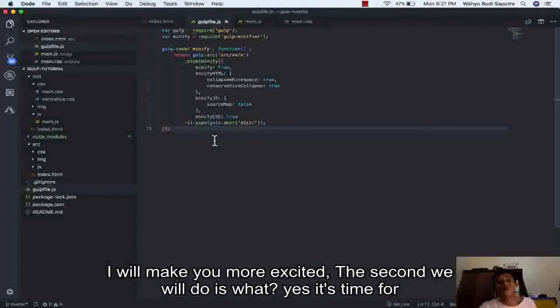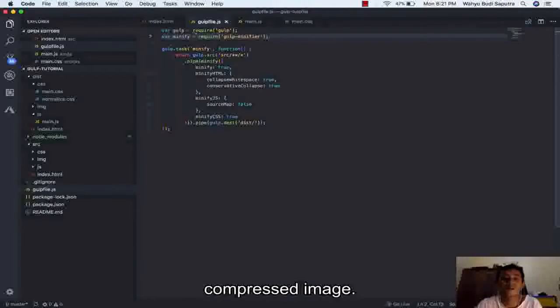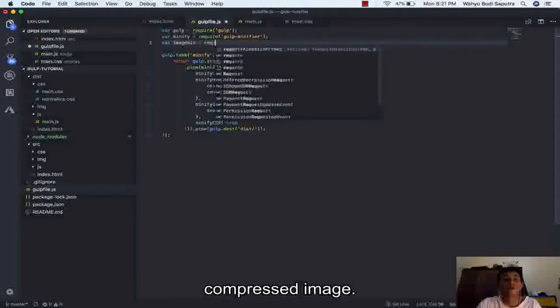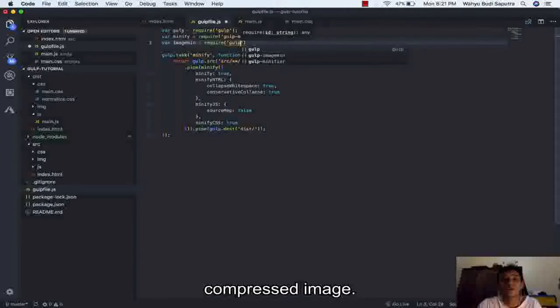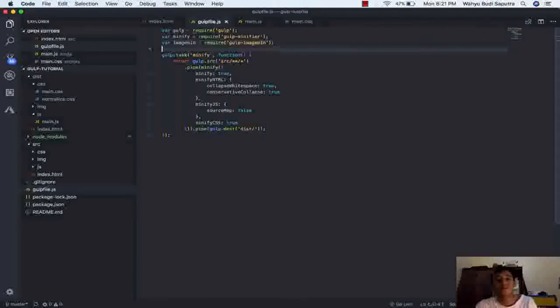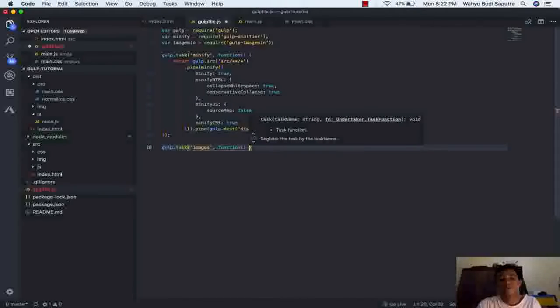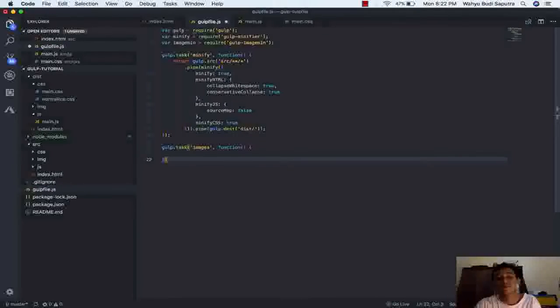Okay, I will make you more excited. The second thing we will do is, yes, it's time for compressing images. There's a package called imagemin. Require gulp-imagemin, save it, and once again we can name the task gulp.task images, but you can name it yourself, whatever you want. I hope it's still descriptive. Okay, if it's for images, just name it images.